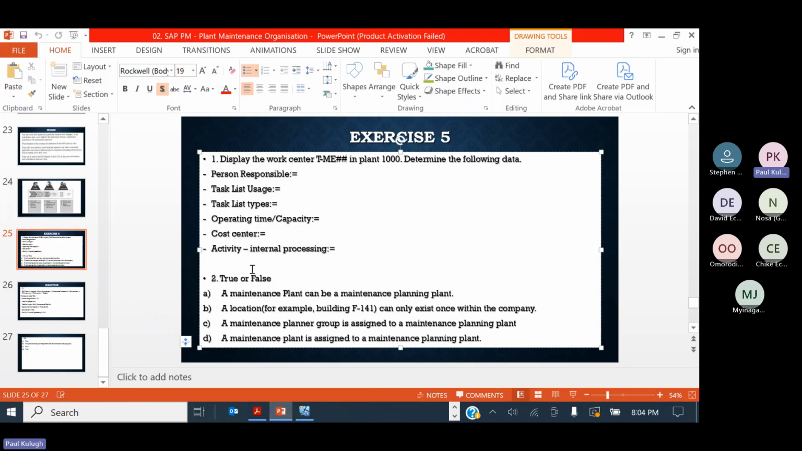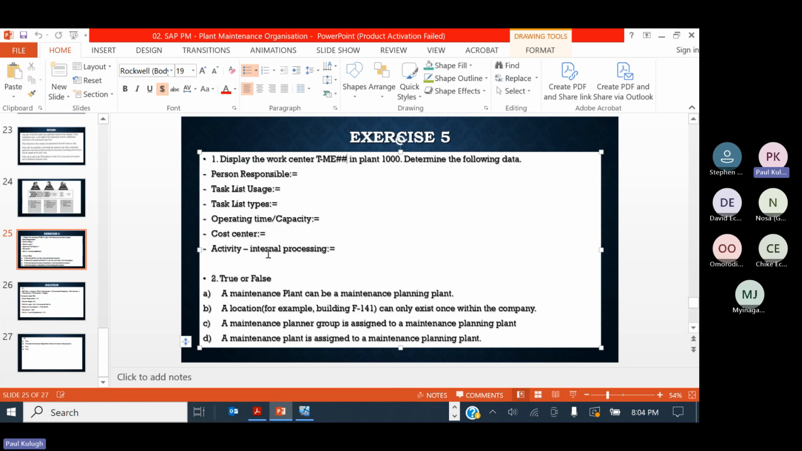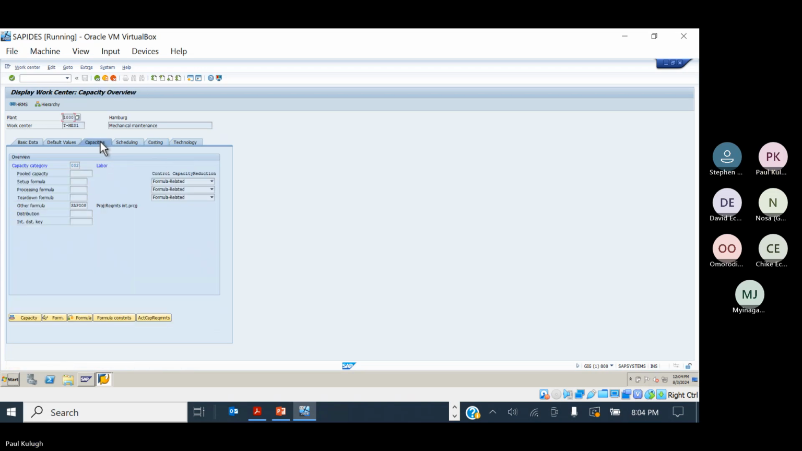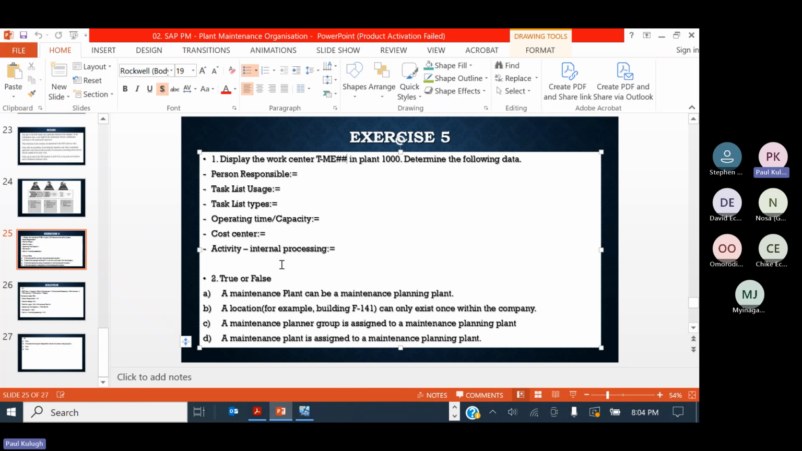Then next is cost center. You have seen cost center under costing already. This is a cost center. So this is just to help you move around. Activity type, internal processing. Okay, I think we saw that here under this control key, internal. So the control key is PM01. So at least this helps you to familiarize yourself with the work center master data.